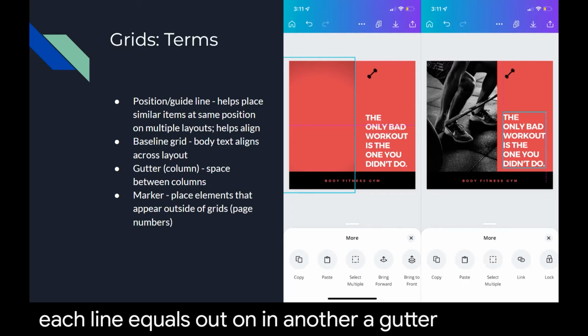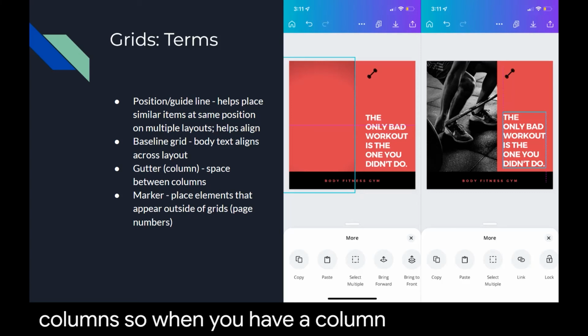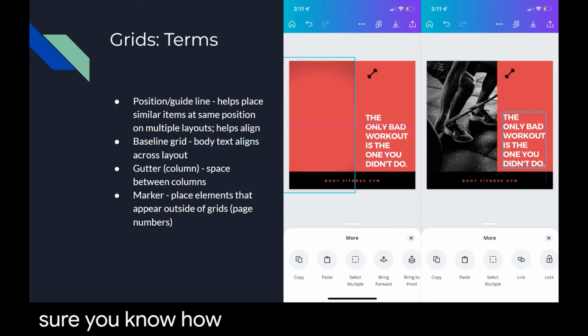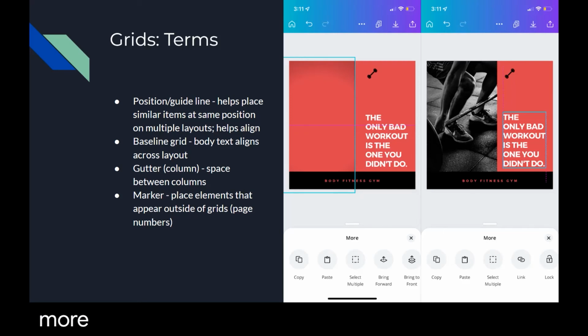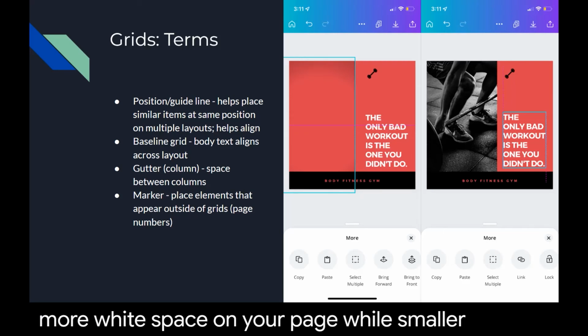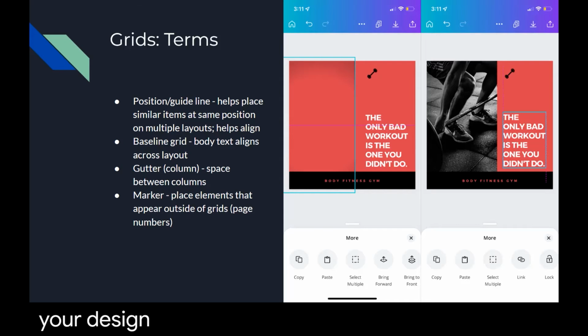A gutter, when we're talking about columns, is the space between columns. So when you have a column layout, make sure you know how wide you want the space between each column to be. Wider gutters allow you more white space on your page, while smaller gutters will allow you to put more content, but then they make your design look very busy.